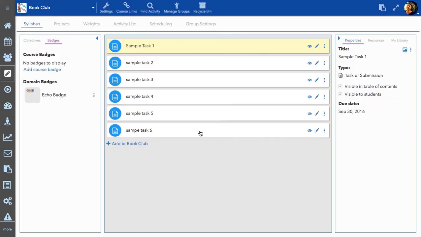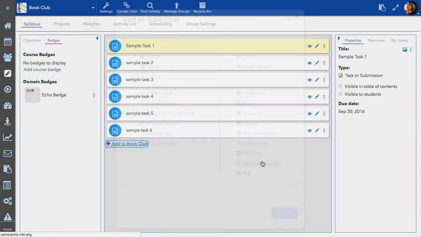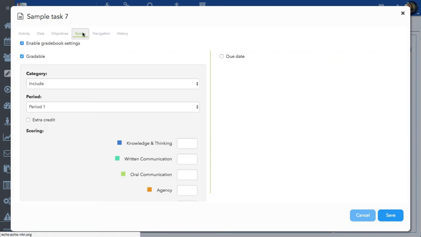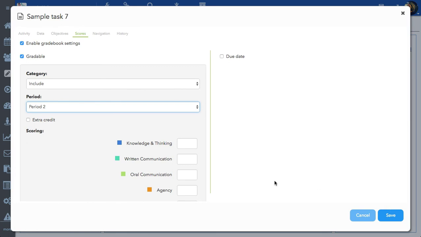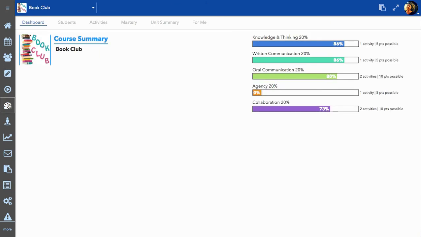We're going to go in and create a new activity for the second period. So we're just going to go in for a task or submission. It will be sample task 7, and we will assign it to period 2 and click save. See how many times I say save? Because that's very important. So now that task is saved. So let's go in the gradebook and make sure that it worked.